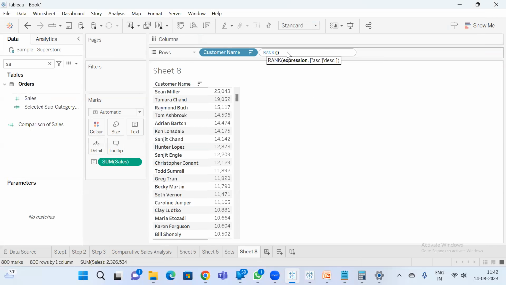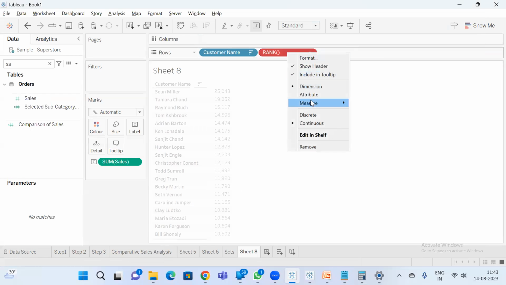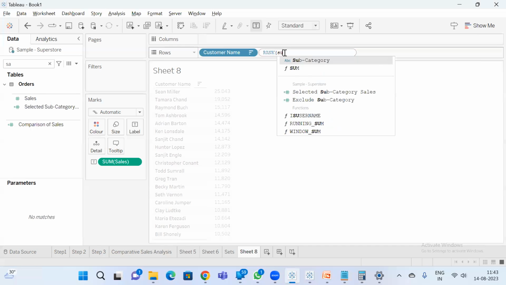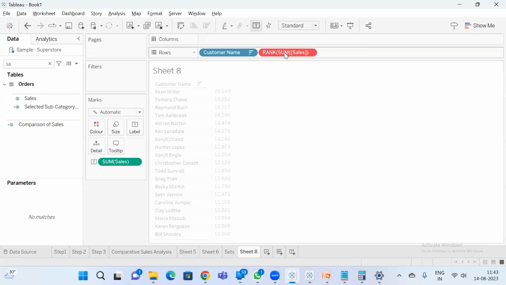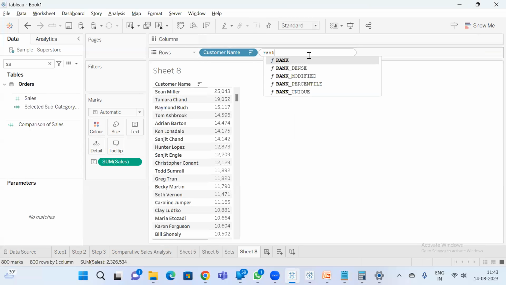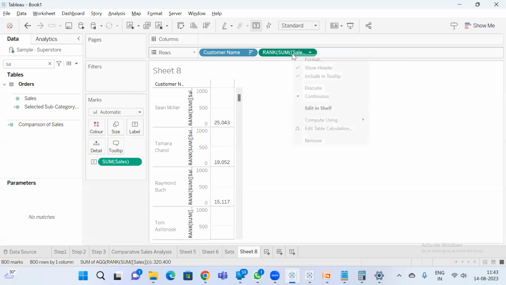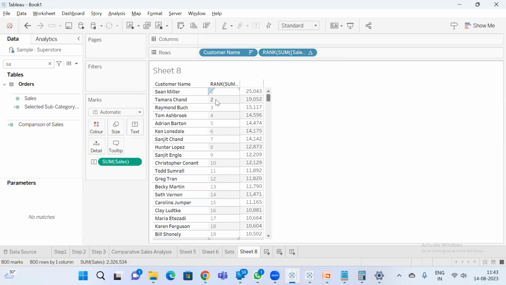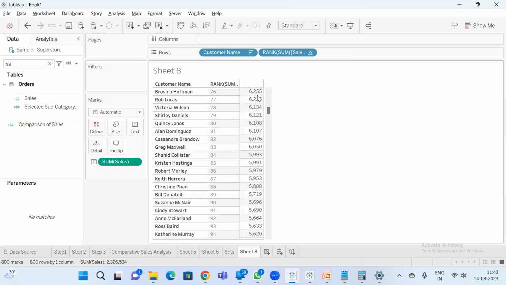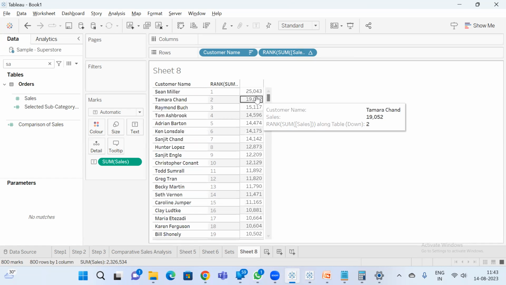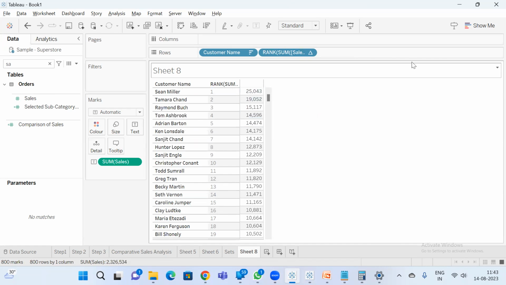So I'll just write it over here. Rank of sum of sales. Let's make it discrete. You can see it is showing the rank for each and every customer, and it is assigning it based on the value. You can see Sean Miller has the highest value, and these are the top five.